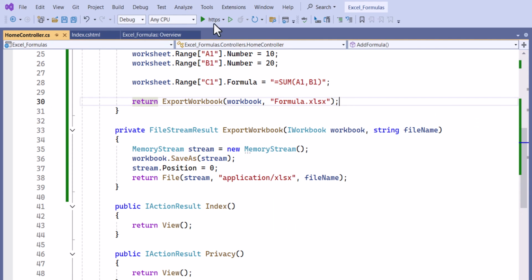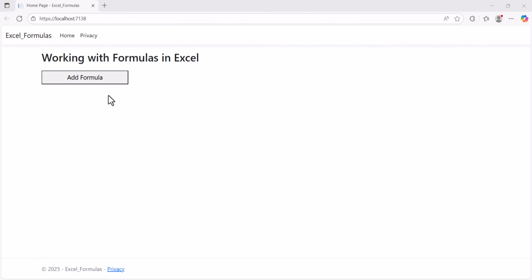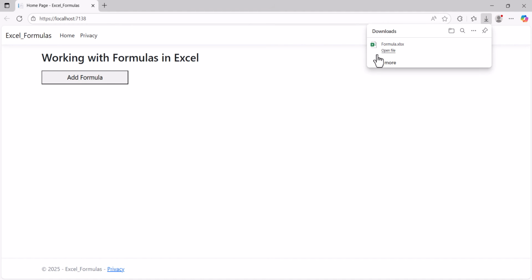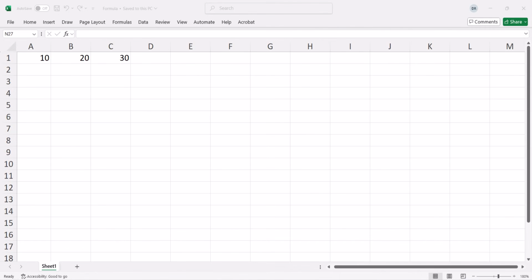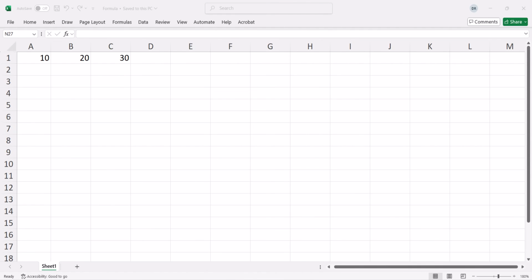Now, I save and run the application. When I click this button, the Excel file will be downloaded. As you can see, cell C1 displays the sum of the values in cells A1 and B1, as specified in the formula. Next, let me show you how to use cross-sheet references in a formula.